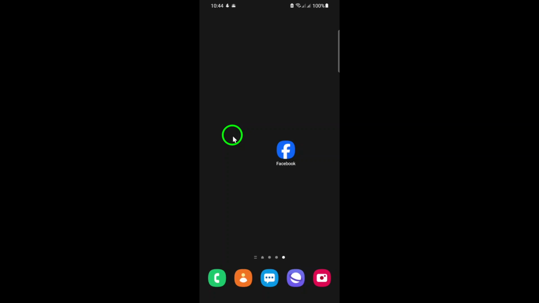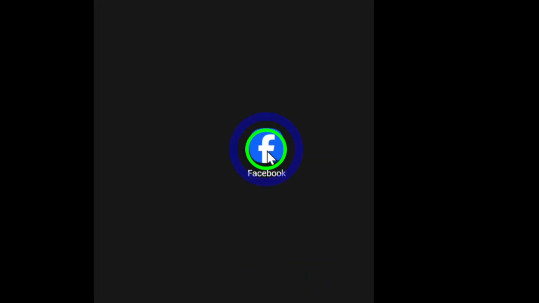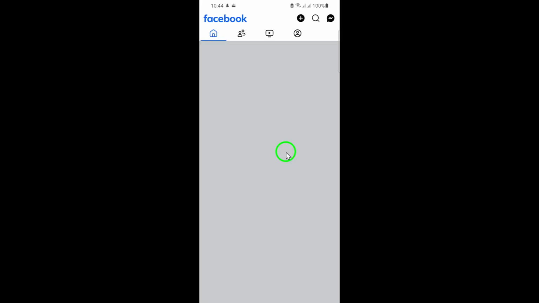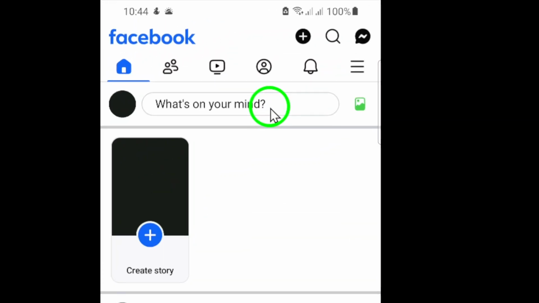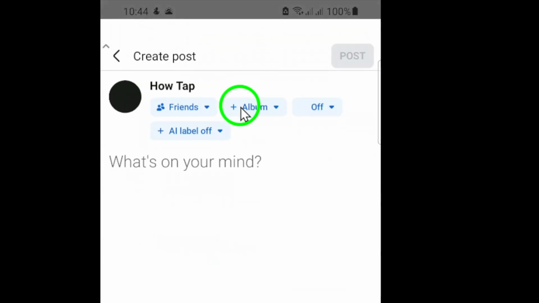Let's get started. First, open the Facebook app on your mobile device. Once the app is launched, look for the text box at the top of your feed that says, "What's on your mind?" Tap on it to begin creating a new post.